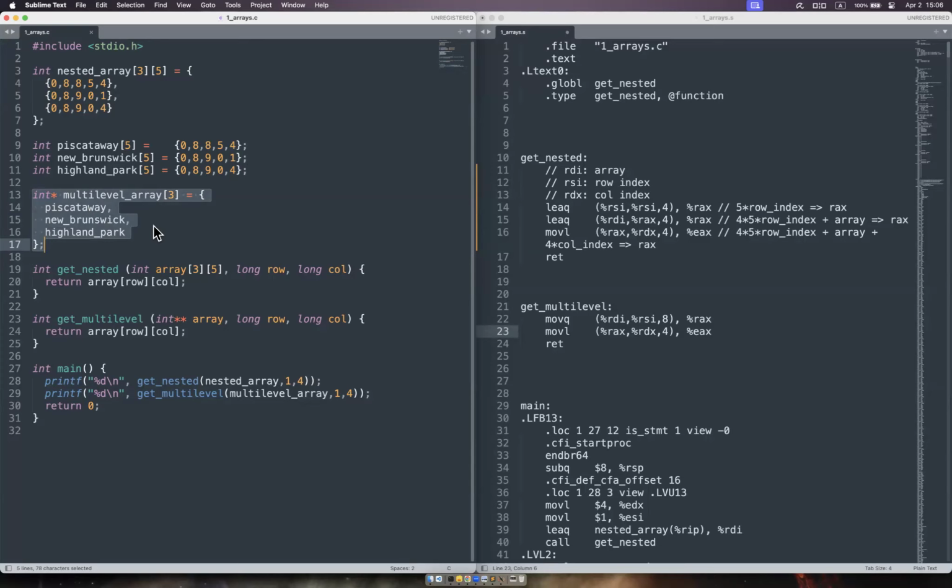No, right? And what might have been a change to how I structure this code to not necessarily guarantee that the array is one contiguous block? These are pointers to individual arrays. Good, right? This multi-level array is an array of 3 items. And what are the items? They are pointers to arrays, pointers to integers.